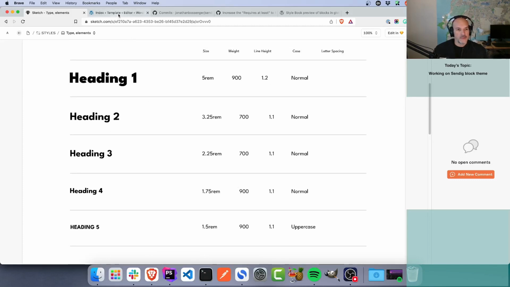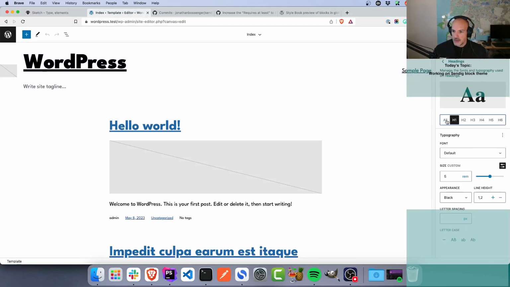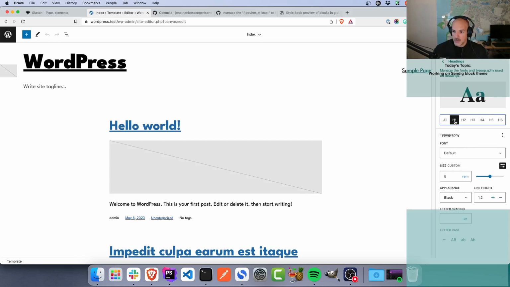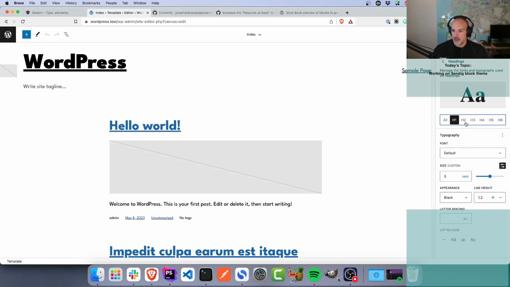And then I got stuck because I applied the font to all headings with an appearance of default and a line height of 1.1. And then when I switch to H1, for example, I'm going to switch to H6 to show you what that looks like. I got confused by the fact that this is placeholder text, and I thought it was picking it up from the all setting. I would have thought that when I set this to 1.1, it would then make all of these 1.1.